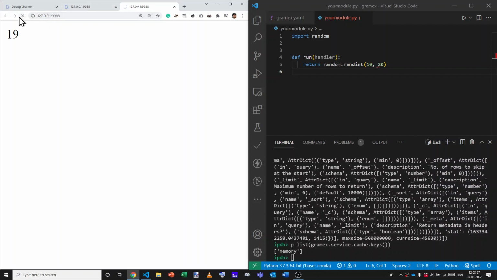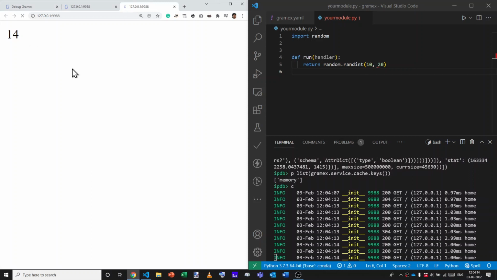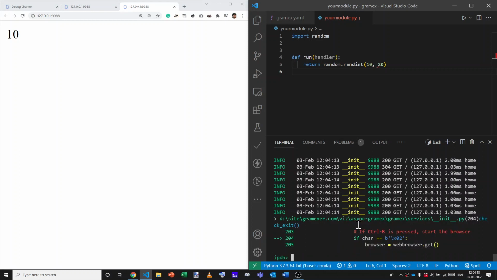At this point, I've pressed reload and it's trying to reload, but it's really stuck at this point. I've halted the application and I'm inspecting the internals of Gramex midway. To continue, I can type C and it will continue. Now at this point, the request is finished and I can keep reloading it. I can again press Ctrl D at any point to inspect the variables.